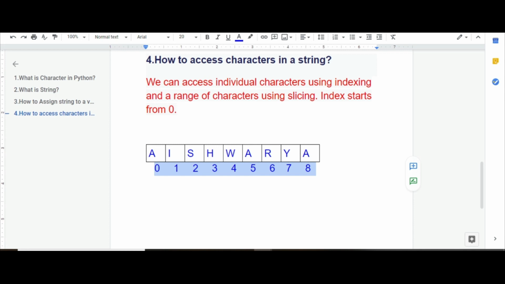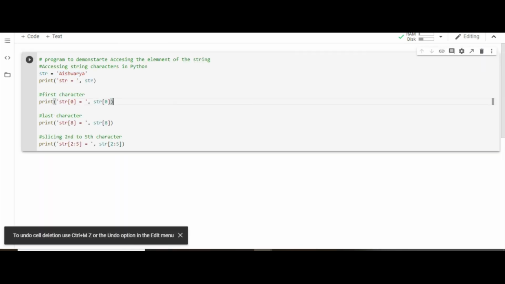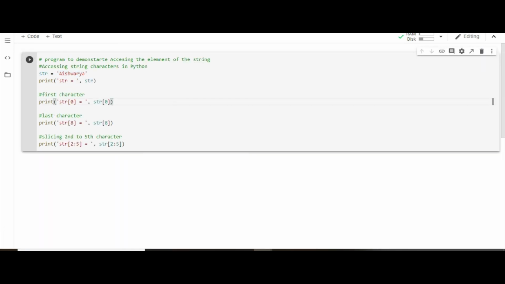So let's understand how to access characters in a string. So let's do the program. Since we did this program, we are going to delete this one. So this is our second program, the program to demonstrate accessing the elements of the string. Sorry for the spelling mistake. Okay, so now first of all we are going to create one string, called Aishwarya, and we are going to save that string Aishwarya into a variable called str, and then we are going to print that variable.